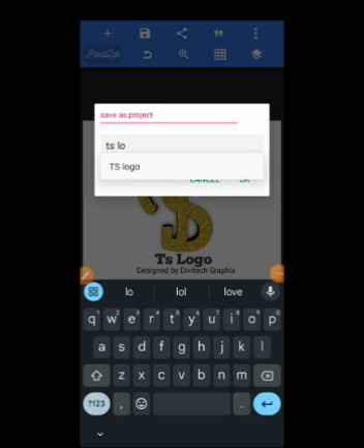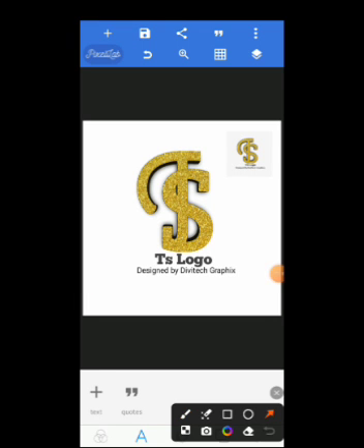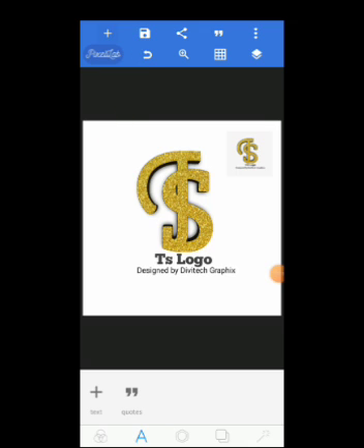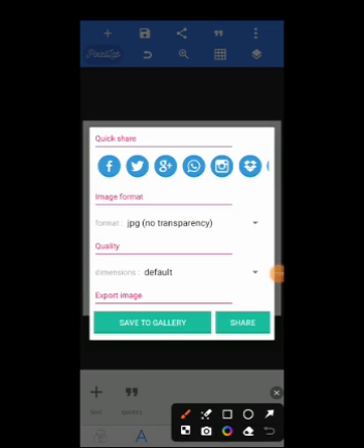You can see I already have this because I have designed this before and I have saved it. So you can just say TS logo, then click on OK. But I'm not going to click on OK because I already have this saved in this app. Then if you want to save it now as image, click the same place. Then you click on save as image. Then you click on save to gallery here. And that's all. You are done with your design.